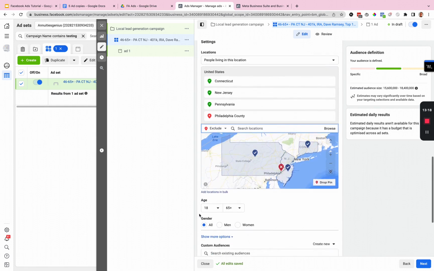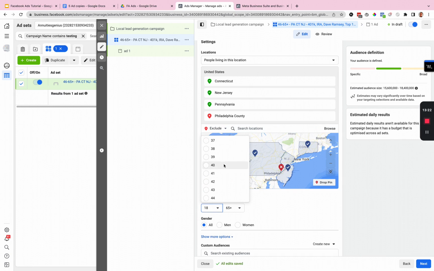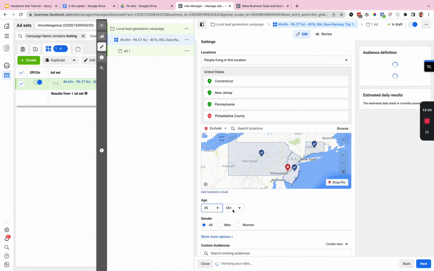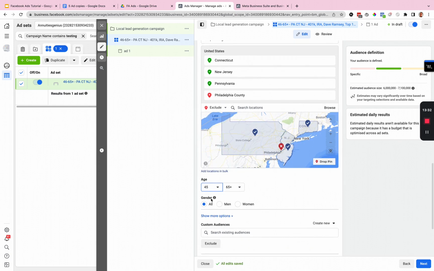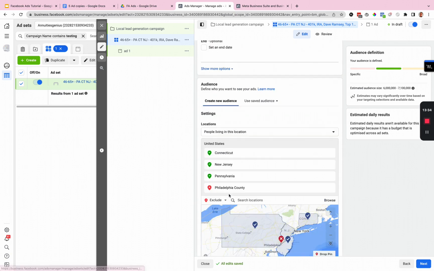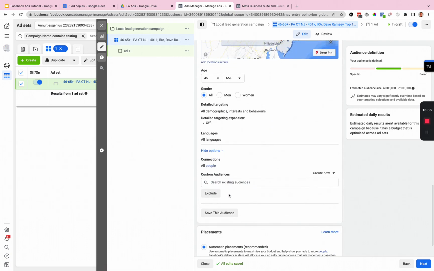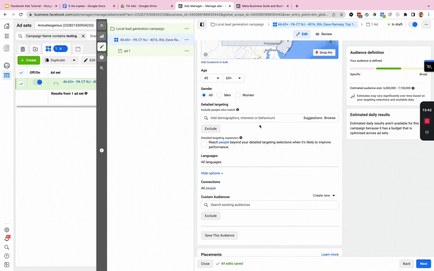So you want to scroll down and go to your ages. We usually go for 45 to 65 plus. Some people like to go for 55 to 65 plus. That's also fine. But for this campaign, I'm just going to leave it here. I'm going to leave the gender the same here. And you want to go for detailed targeting. So click on edit. Very important.